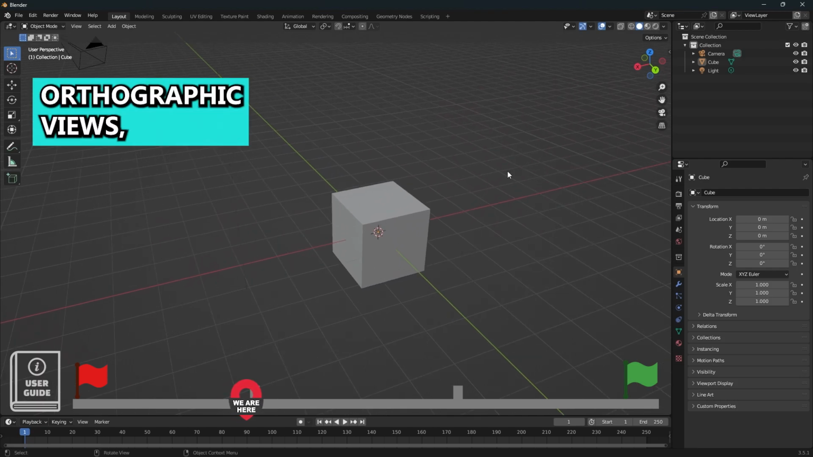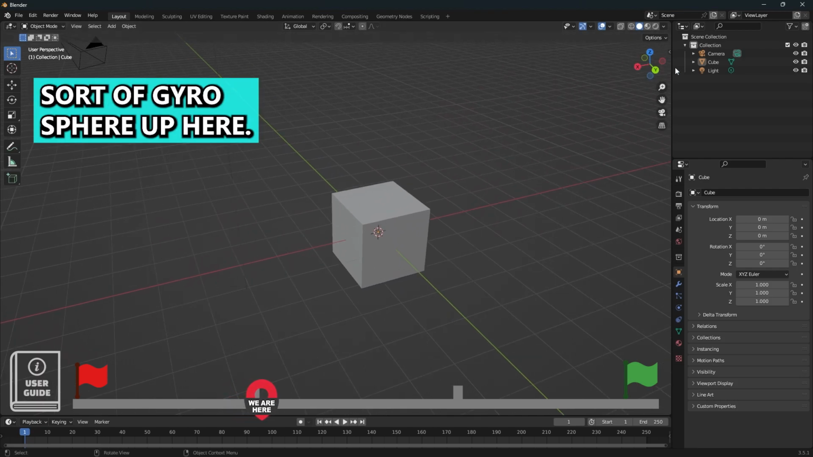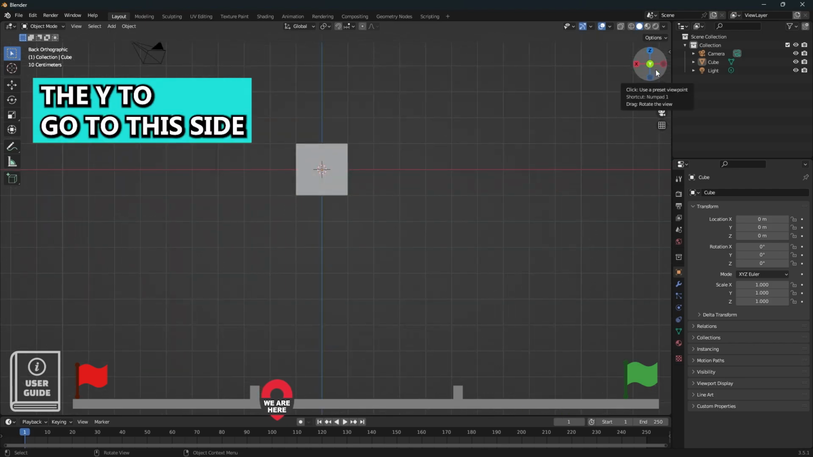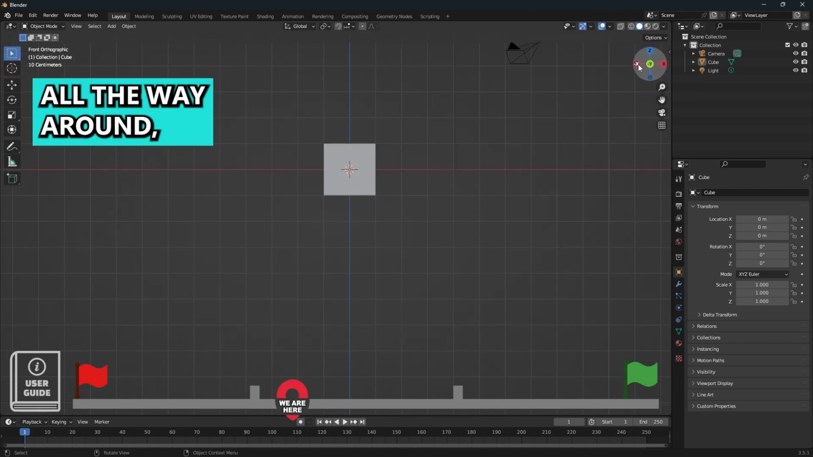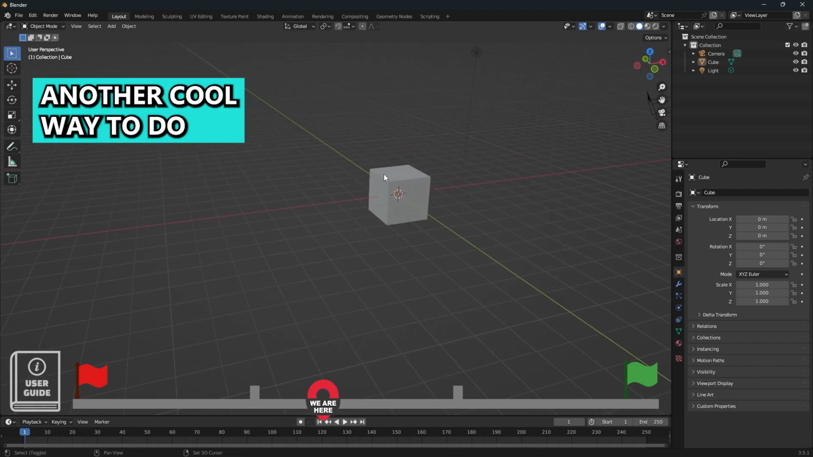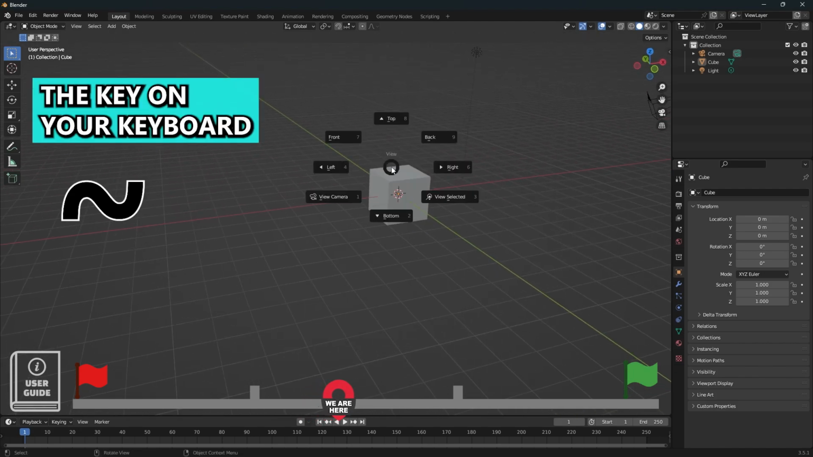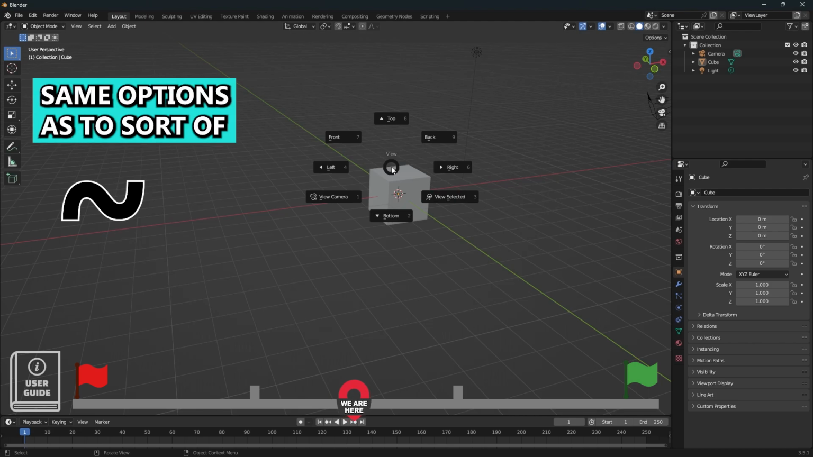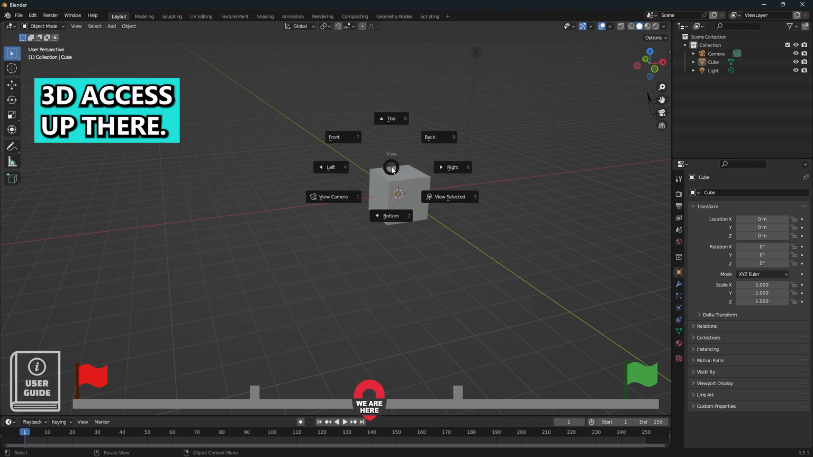And to go to your orthographic views, there's this gyrosphere up here. You can press the Y to go to this side, X, and you can go all the way around, even the top and the bottom view. Another cool way to do things is you can press the tilde key on your keyboard, and that'll give you the same options as the 3D axis up there.